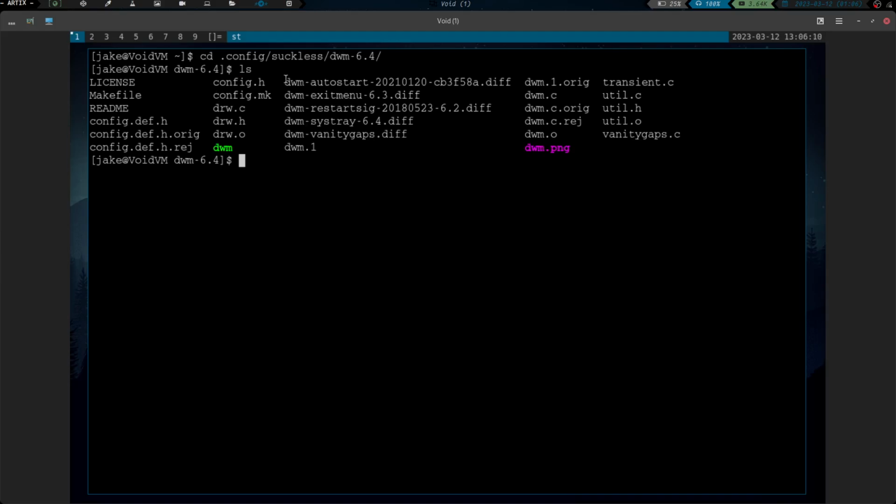Now if I do an ls, we've already got the DWM autostart patch added, the DWM systray patch added, and the DWM vanitygaps patch added. Today we are going to add the exit menu, which is going to give us an exit menu up here to allow us to exit out of DWM, shut down, reboot, hibernate, all that good stuff. And we also are going to add a restartsig patch, which is going to allow us to restart DWM when we make changes without having to log out and log back in again.